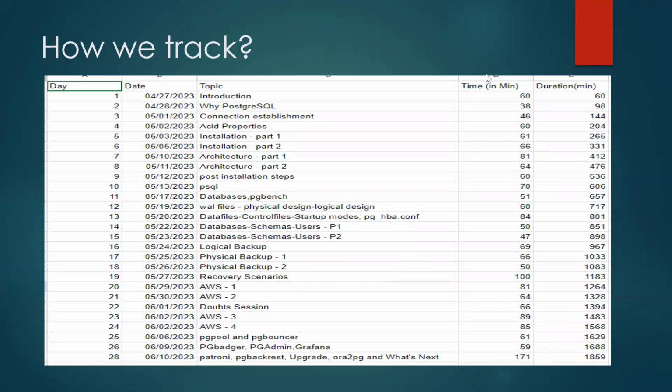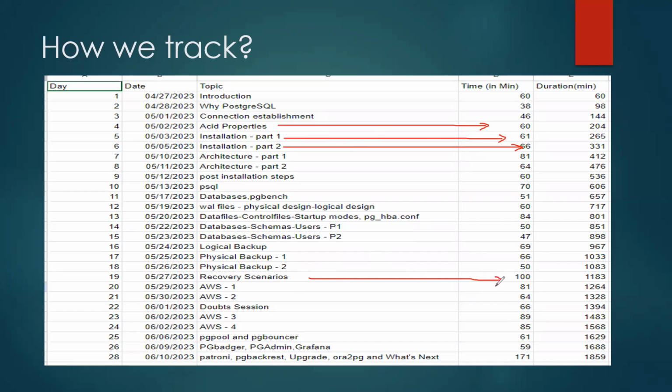For example, asset properties, we took 60 minutes, and installation, we took 61 minutes on day 1 and 66 minutes on day 2. For example, recovery scenarios, we took 100 minutes. That means more than 1.5 hours. And we dedicated 4 days to complete AWS. In between, I had a doubts clearing session.